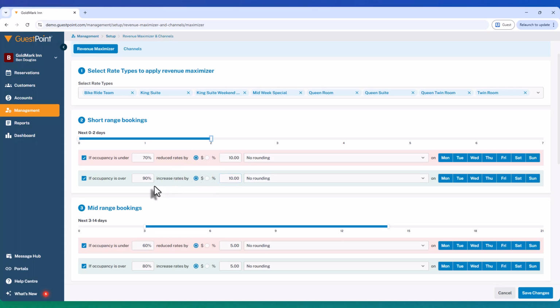And we've got the option as well, we don't need to have both of these in play. So we can say, well, if the occupancy is under 70%, we don't think that reducing the rate is going to increase our bookings, we can untick this option. And vice versa. If between 0 and 2 days before arrival, we think that increasing the rate by $10 won't have a positive effect on our total revenue, we can untick this box.